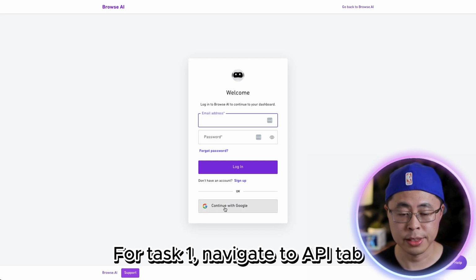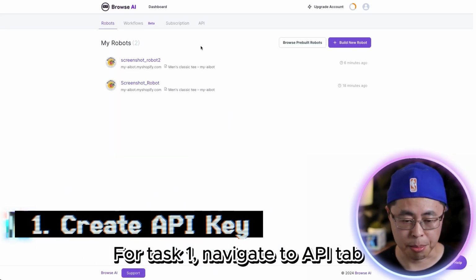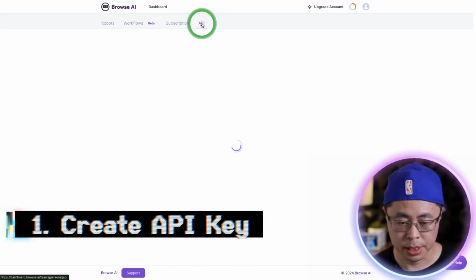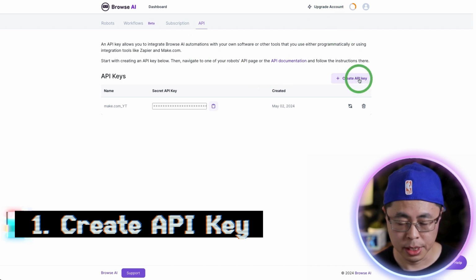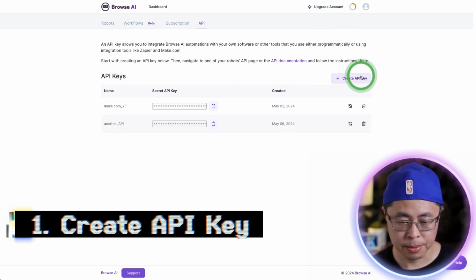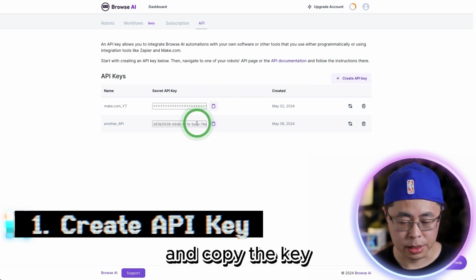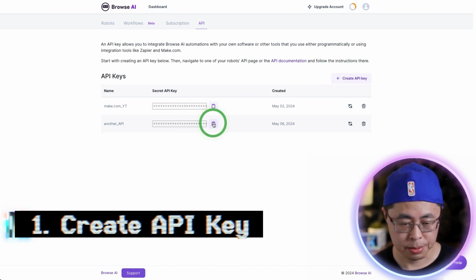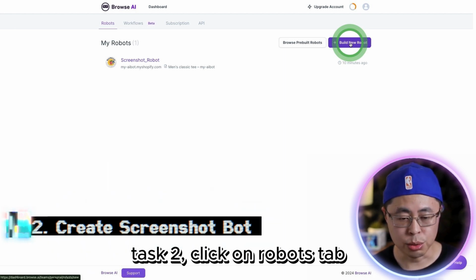For task 1, navigate to the API tab. Click on Create API Key and copy this key. Task 2, click on the Robots tab.